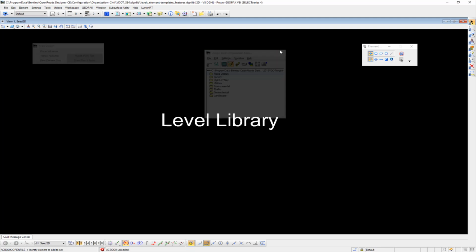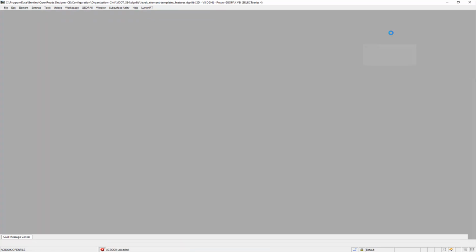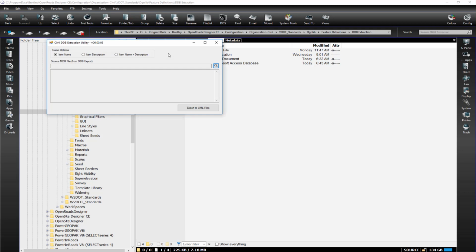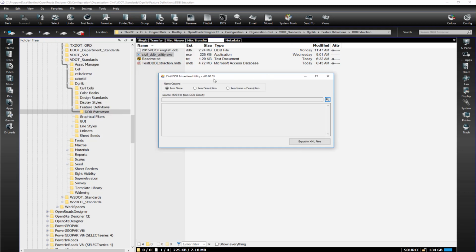Okay, with that complete, you can go ahead and close out of GEOPAK SS2 or SS4. And this gives us essentially this extracted Microsoft database file. Once the Microsoft database file is created, then we're going to run our utility here, the civil DDB utility.exe. And at the time of this recording, you can see that I'm on version 3 here. I'm going to go ahead and do item name plus description. This tends to give the most accurate, I think, depiction of what it is we want to show in Explorer.